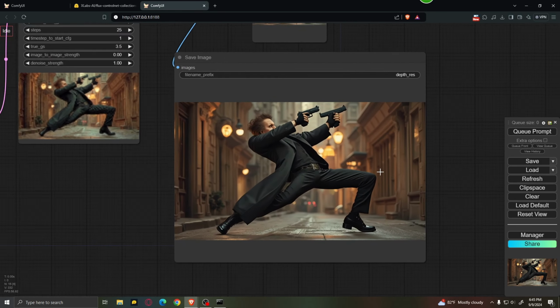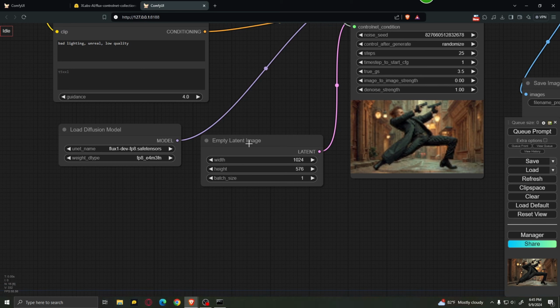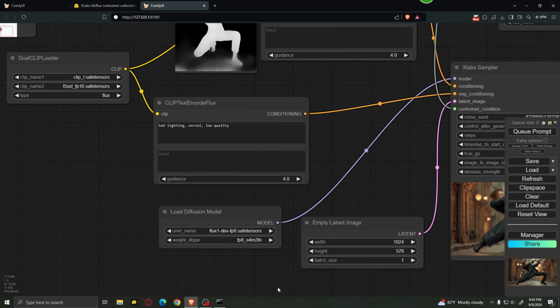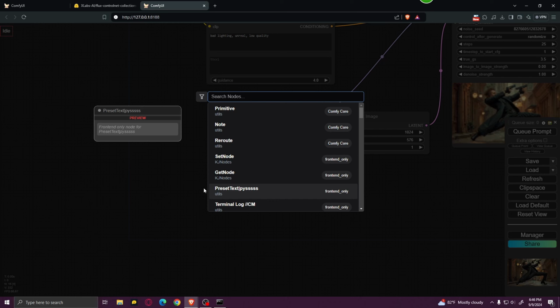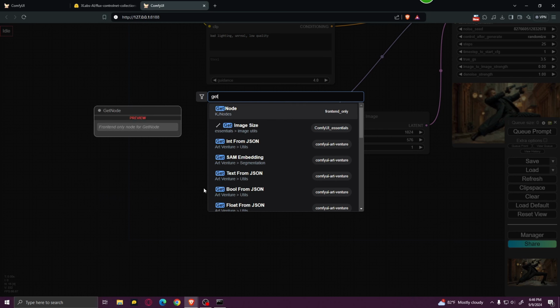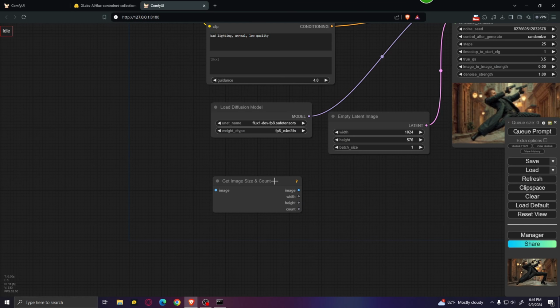Now, as you can see, the resulting image looks very stretched, and that's because over here in the empty latent image, I selected the width to be at 1024 and the height to be at only 576. But if you look at the input image, you can notice that it is actually a square. So if you remember the optional step that I mentioned earlier, this one actually downloads a couple of nodes that are very useful. First one would be the get image size and count.